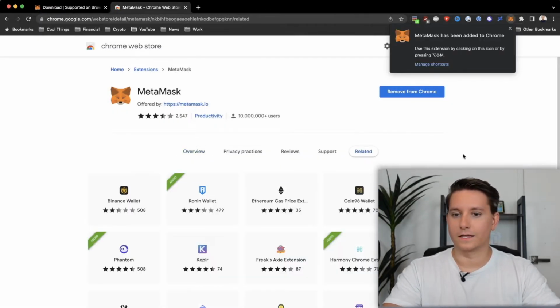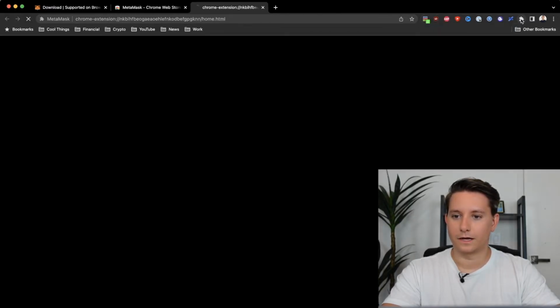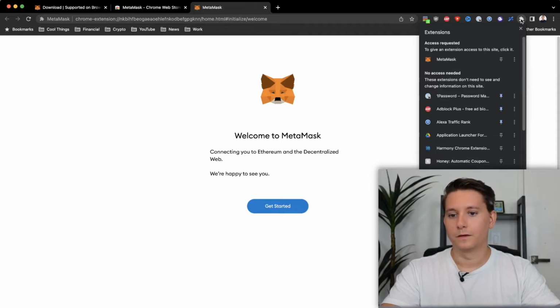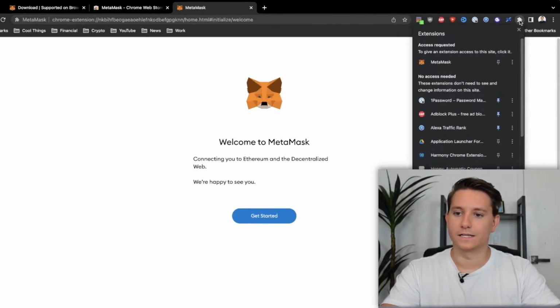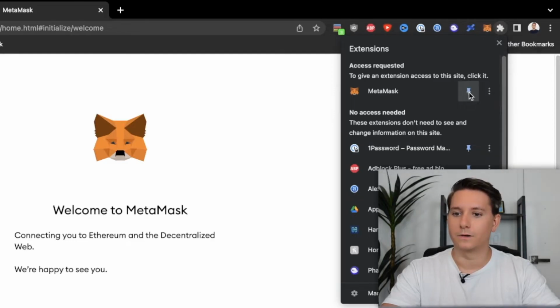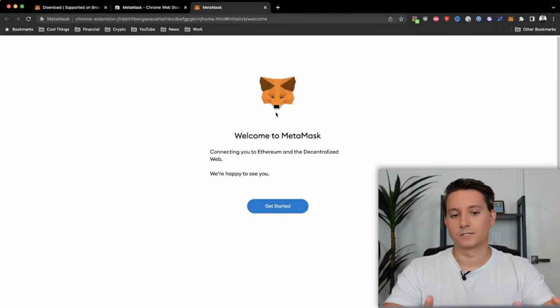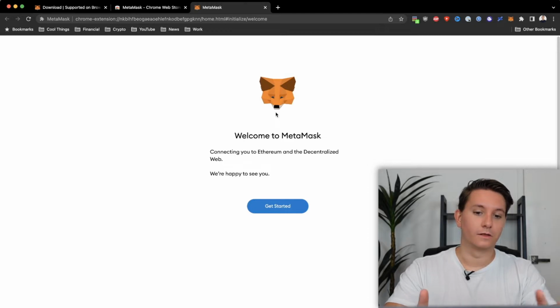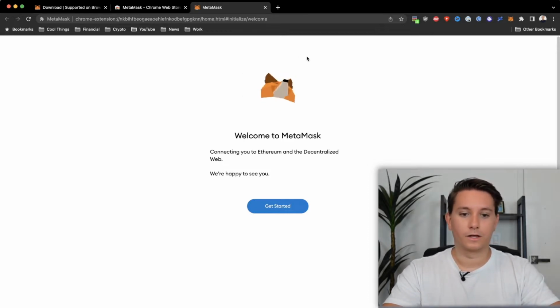All right, and then you see it at the top. So then what you want to do is click this puzzle piece icon right up here, extensions. And then click the pin button and that'll keep it right at the top. All right, so this is what it's going to look like when you install the extension. So go ahead and play around with the Fox a little bit if you want. And then when you're ready, go ahead and click get started.